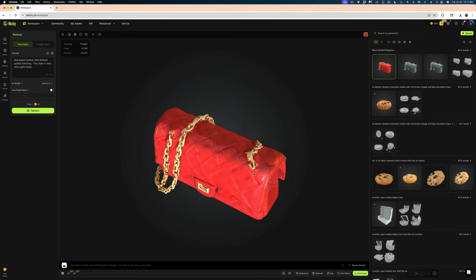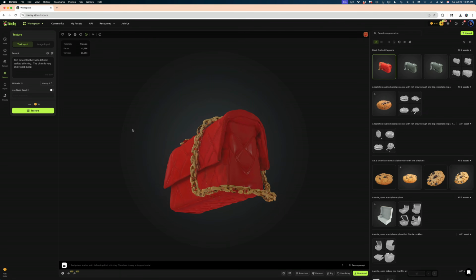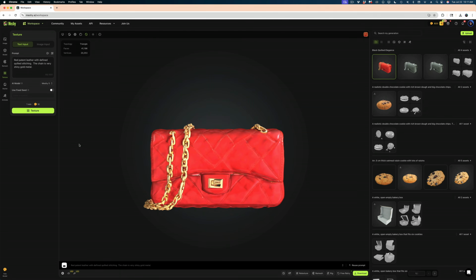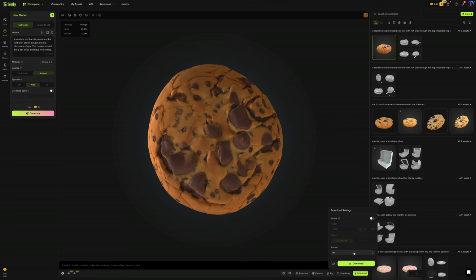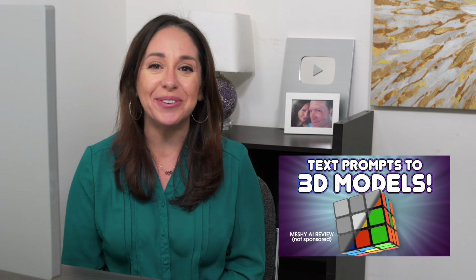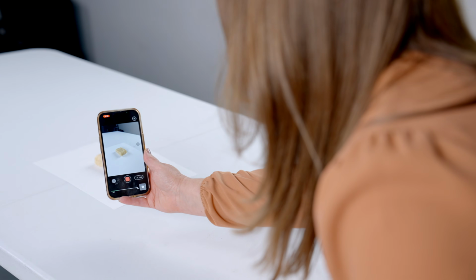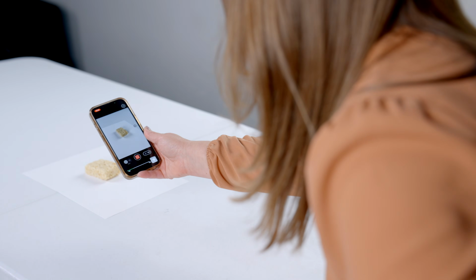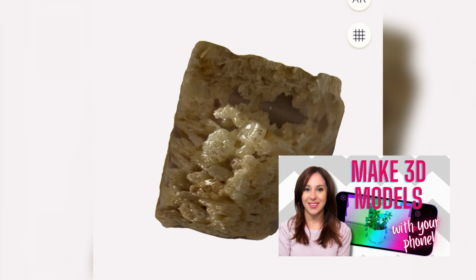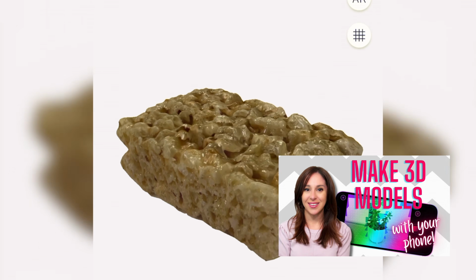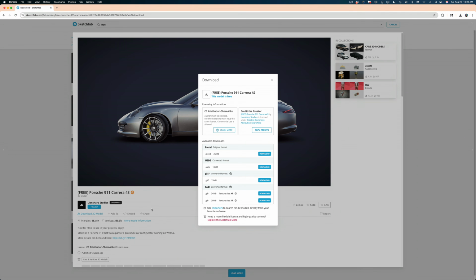You might also want to check out an app like Meshy AI, which allows you to use text prompts to generate 3D models. I did a whole review of that on my other channel, and I will link to that down below. Or if you want to create your own 3D models, you can use an app like Polycam 3D, which I've also talked about in the past. I'll link to that review down below as well. So I'm going to go ahead and download that USDZ file.